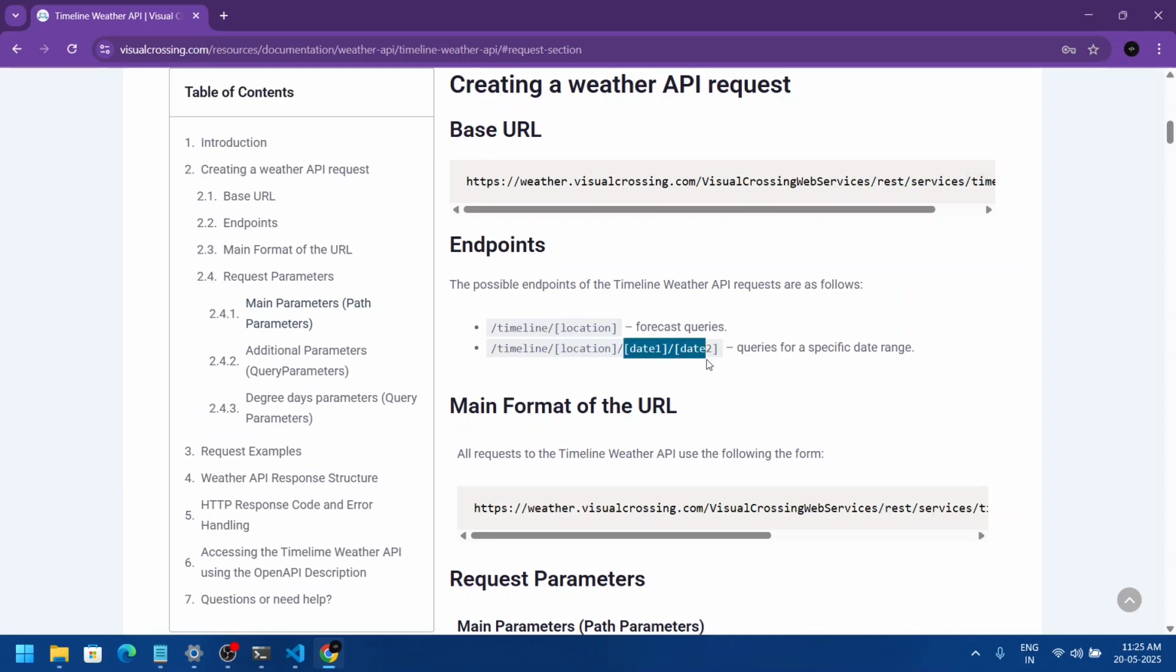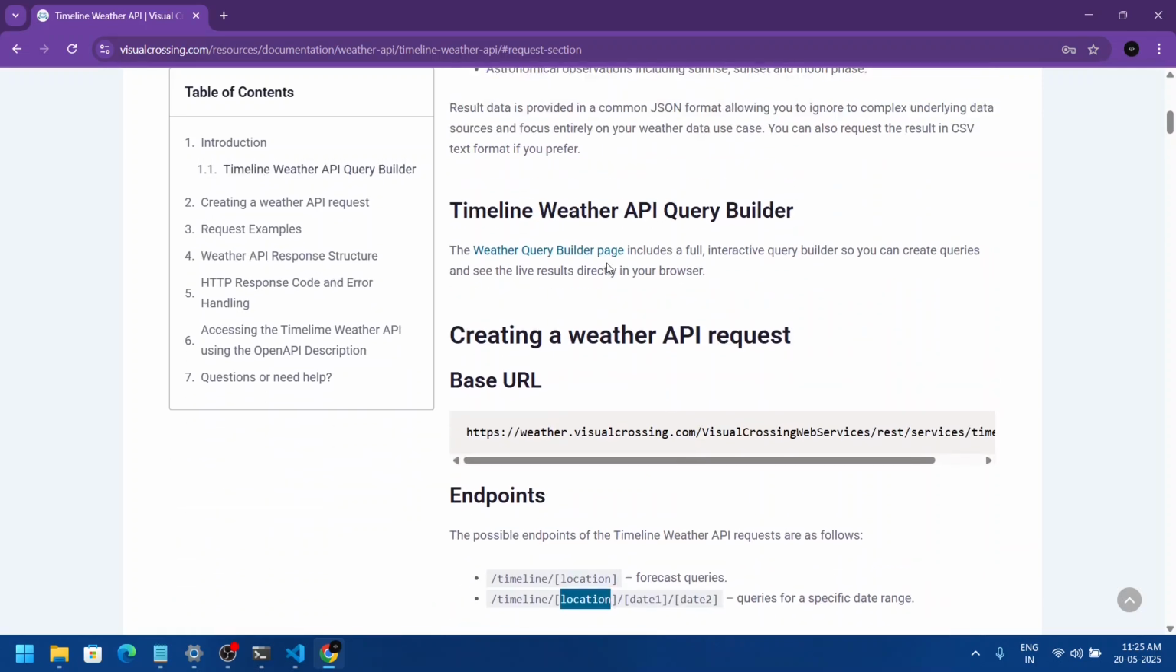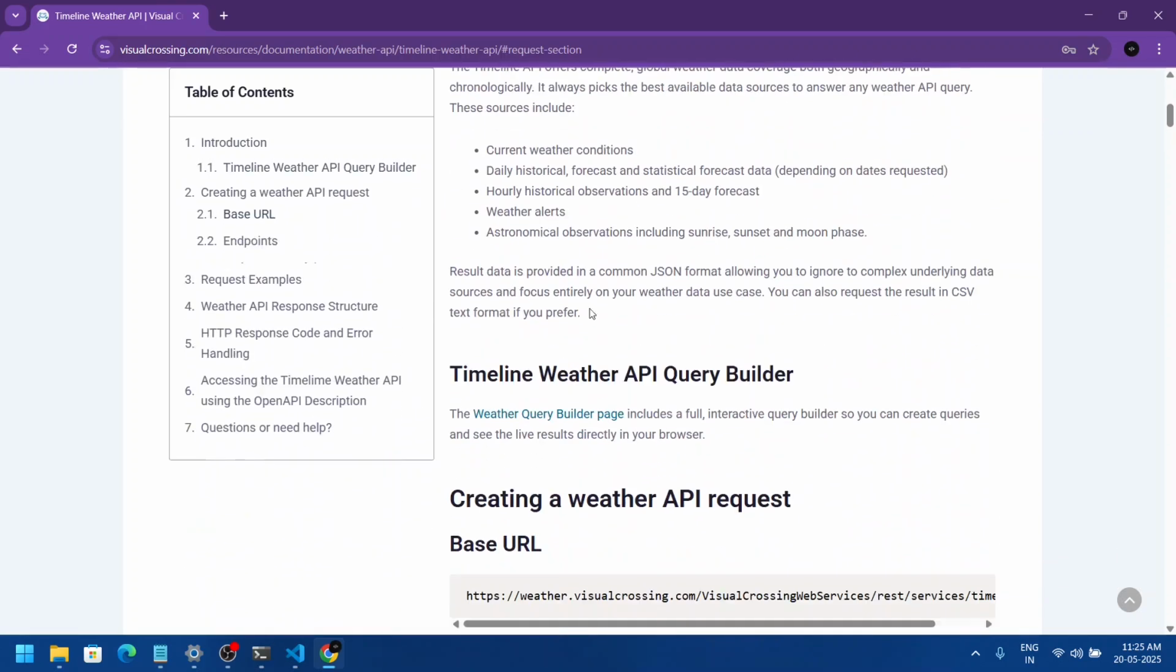And then another is this range. It basically says I want data from date 1 to date 2, right? So I want all the data residing between date 1 and date 2 for this location, right? Without this location we will usually get a random location, or a predefined location that is set up by the developers.